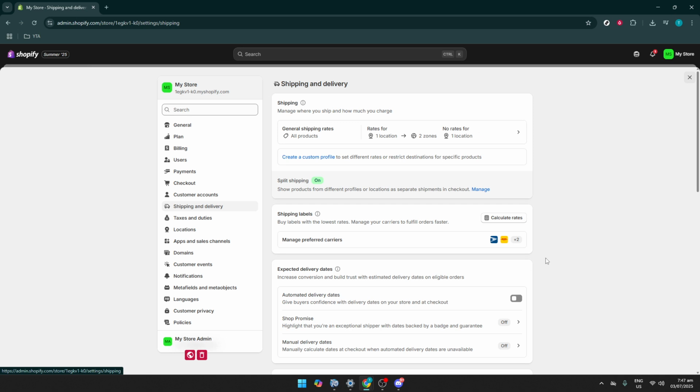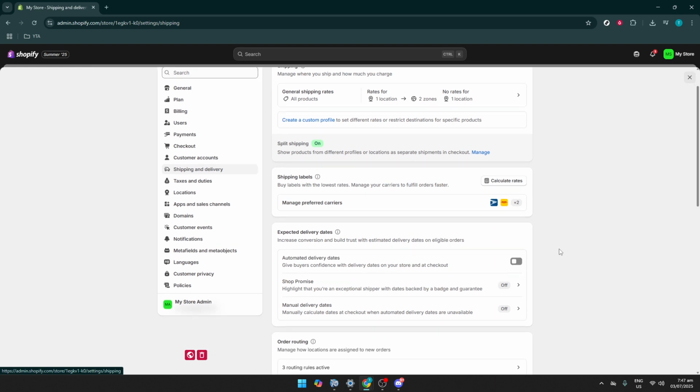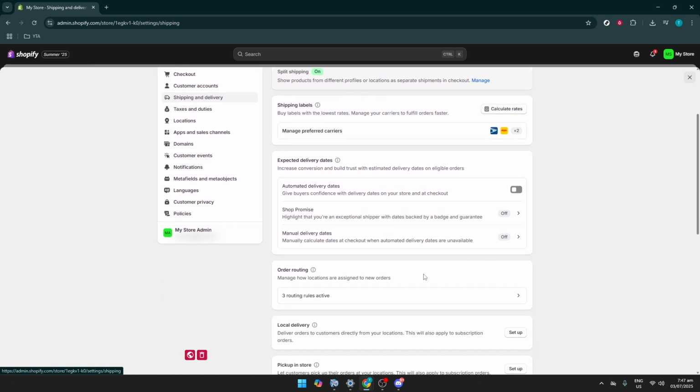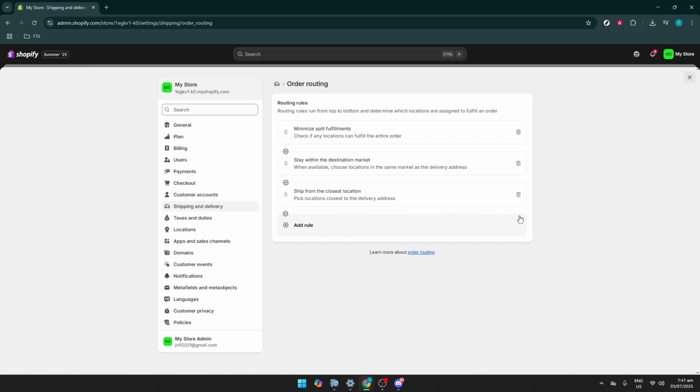As you click into Shipping and Delivery, it'll reveal multiple subsections. Here we want to focus on the routing rules, since they dictate how orders are dispatched from your store. Find the section that mentions routing rules, which should indicate that there are currently 3 active rules. Clicking on 3 routing rules active will allow you to view and modify these predefined rules.